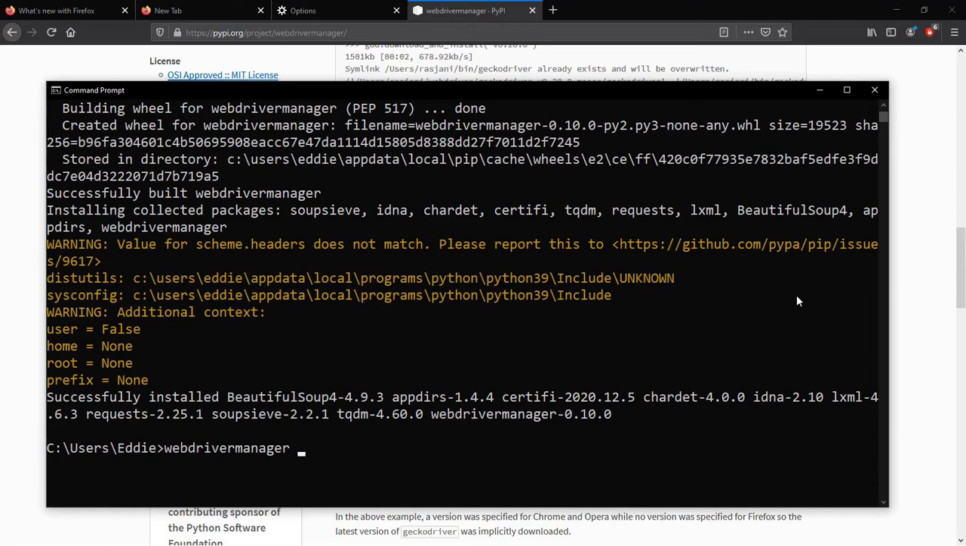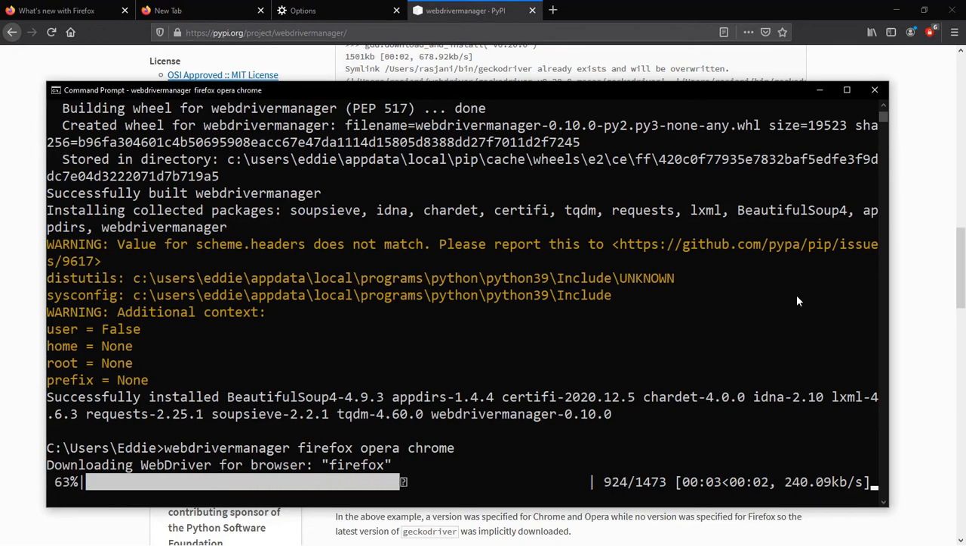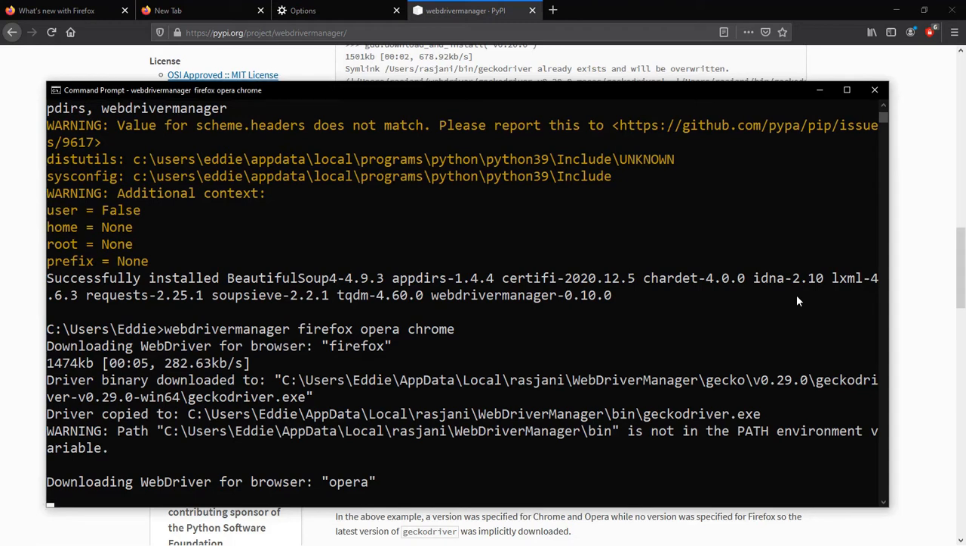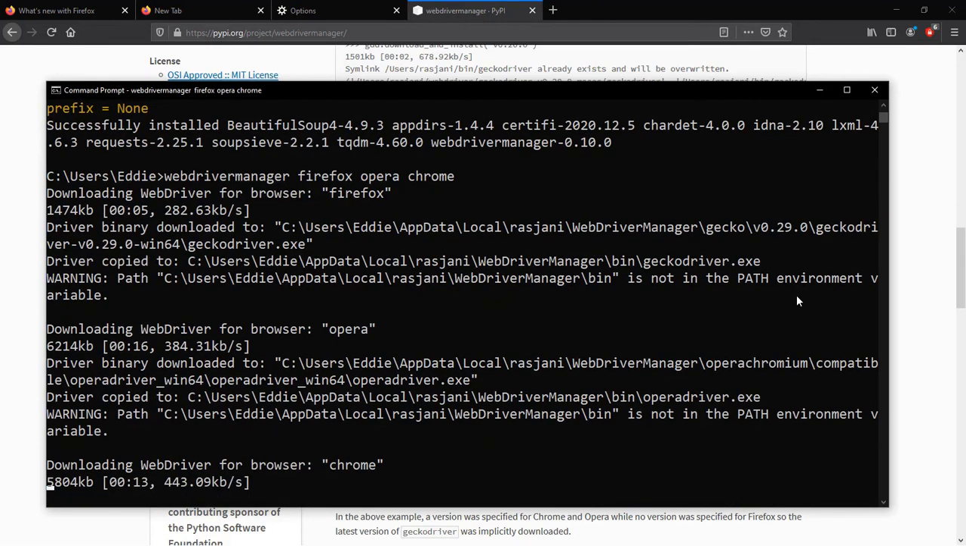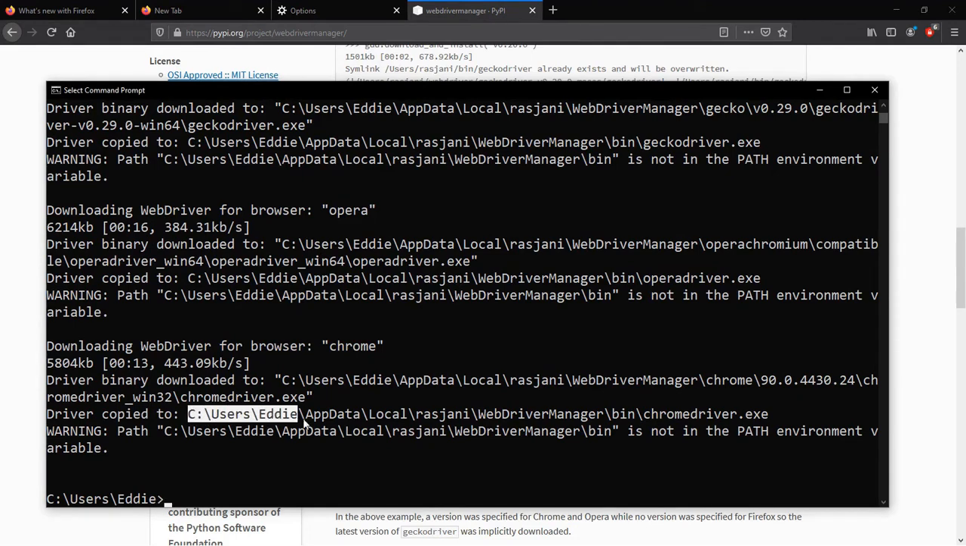And we write down the command to install the Chrome, Opera, and Firefox WebDrivers. Notice there is no spacing in the word WebDriver Manager. The drivers get downloaded individually to the said directory.